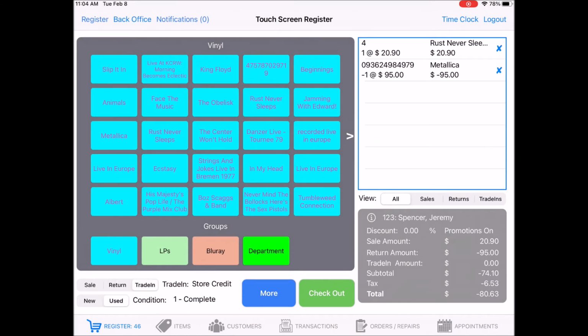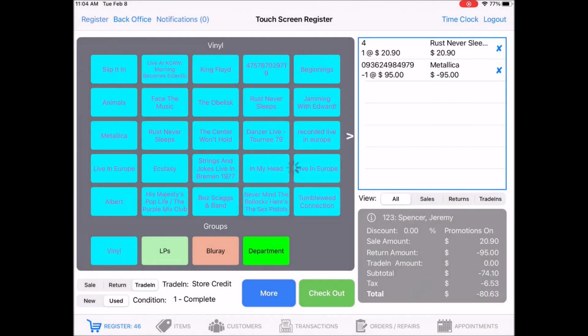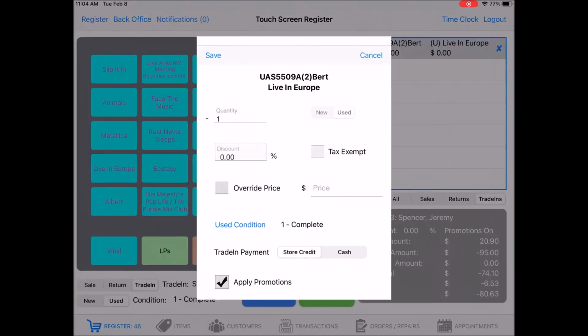And then, after doing that, we're going to do ourselves a trade-in here. We'll get a warning that we're at our max quantity. You can see all the items together, but right under the view list of the items, there's the view. You can filter to just sales, returns, and trades, respectively.